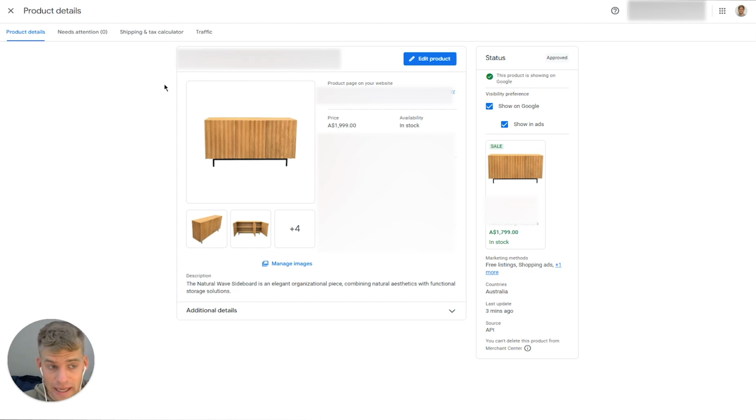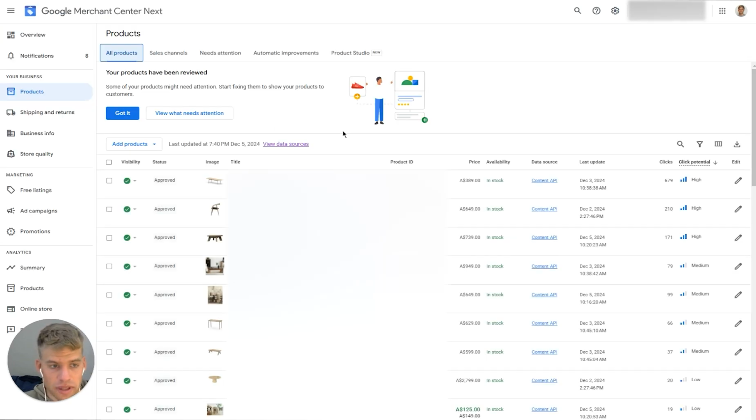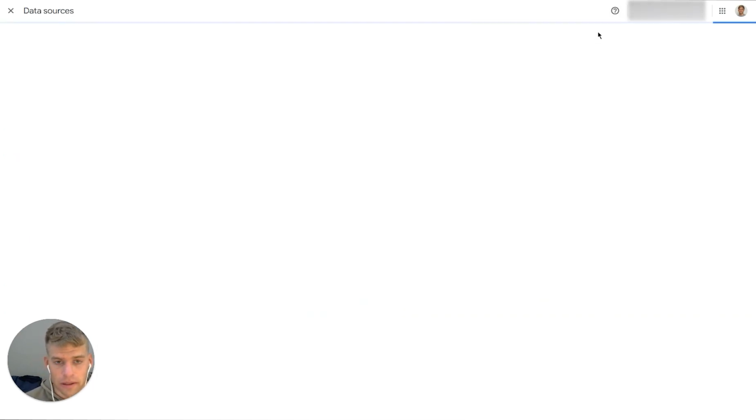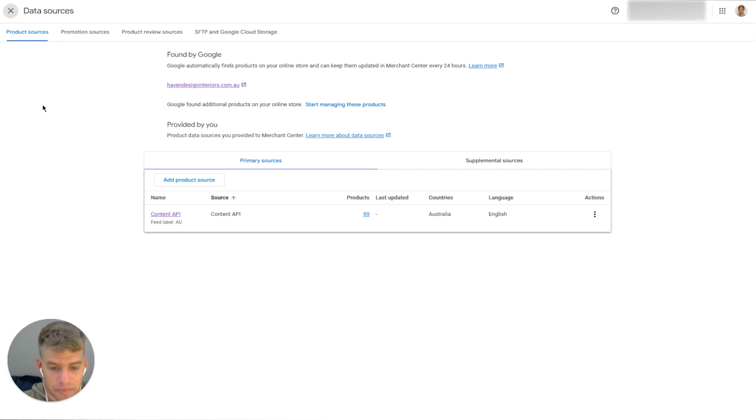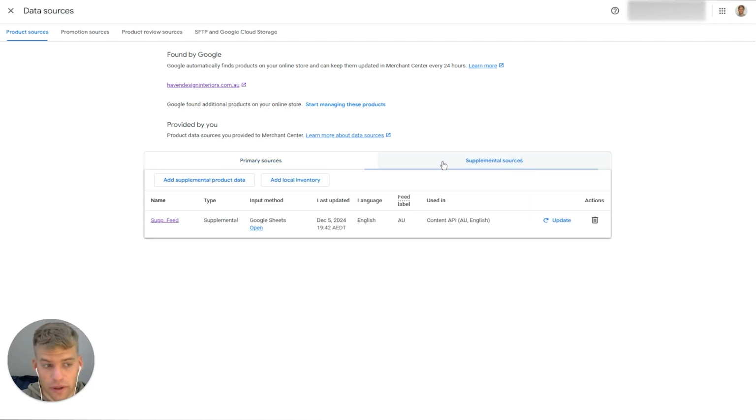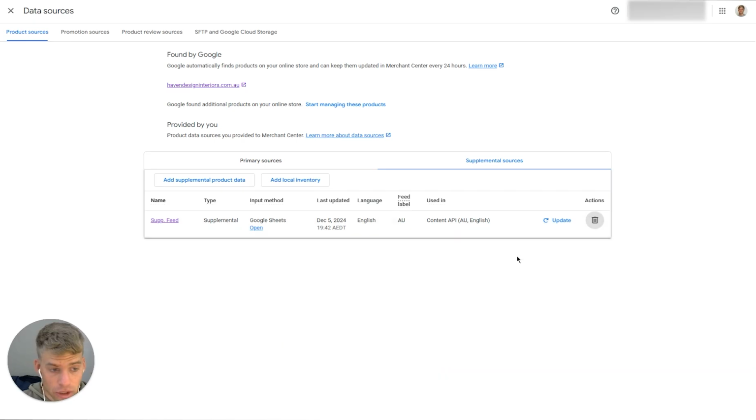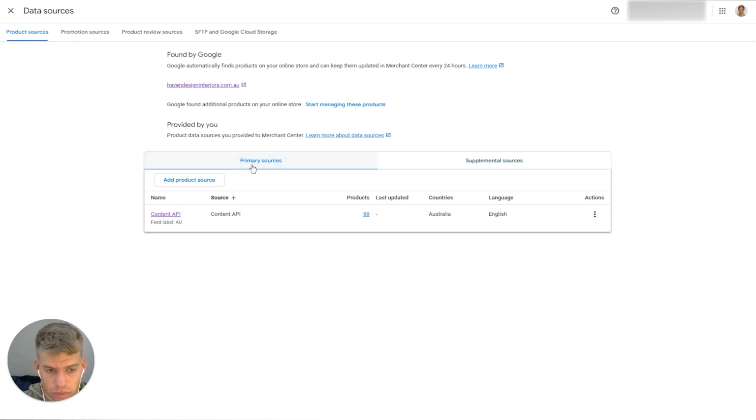Now, just for reference, I'm going to show you how to remove a supplemental feed if need be, because obviously in this case, we don't want this headline being test headline. So if you head out into the Merchant Center and then head back to data sources up at the top over here, you'll head back to this page. Now, if we try and delete this supplemental source, you can see that the data source is linked. So we can't delete this supplemental feed until the data source has been unlinked from the primary feed.